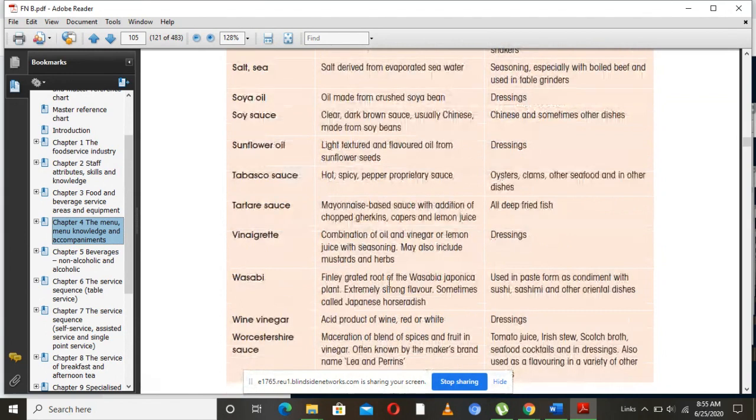Wasabi. Wasabi is used in paste form as a condiment with sushi, sashimi, and other oriental dishes. Oriental, anything from Japan, Iran, those countries found to the east of the world. Wasabi is a finely grated root of the Wasabia japonica plant. It has an extremely strong flavor, sometimes called Japanese horseradish.